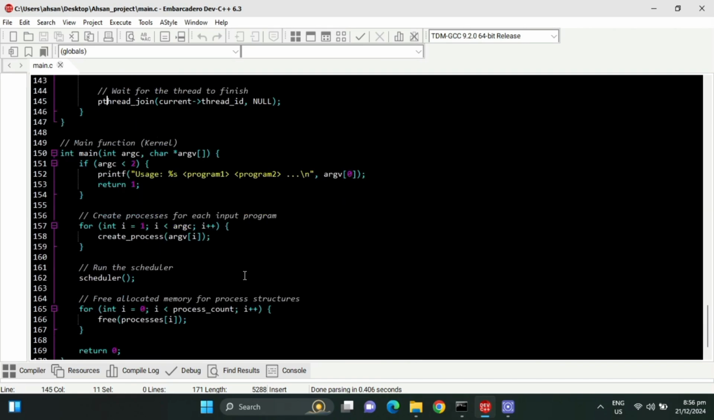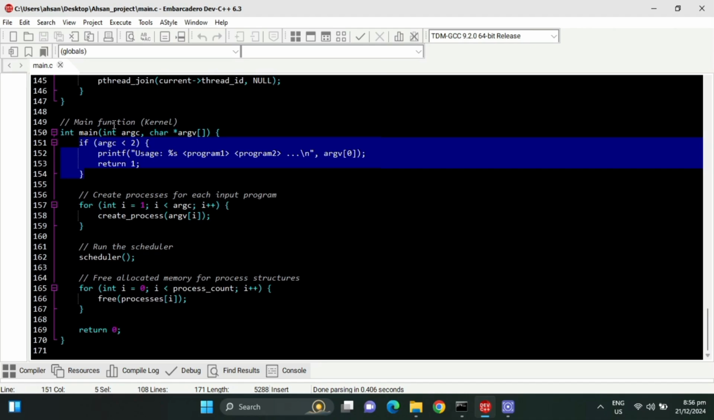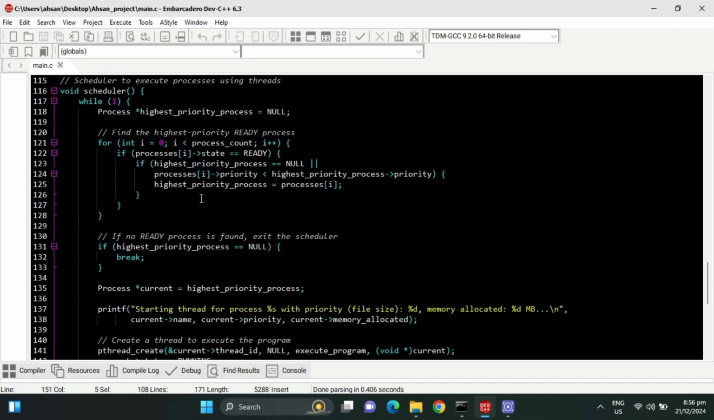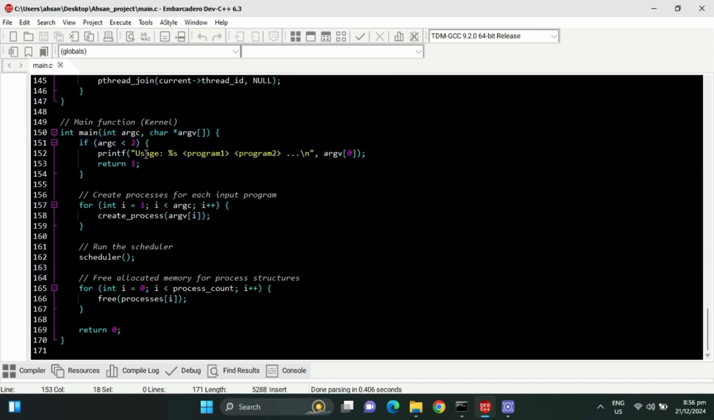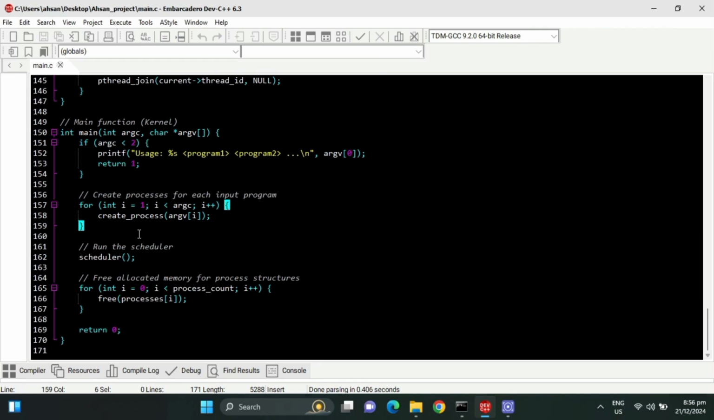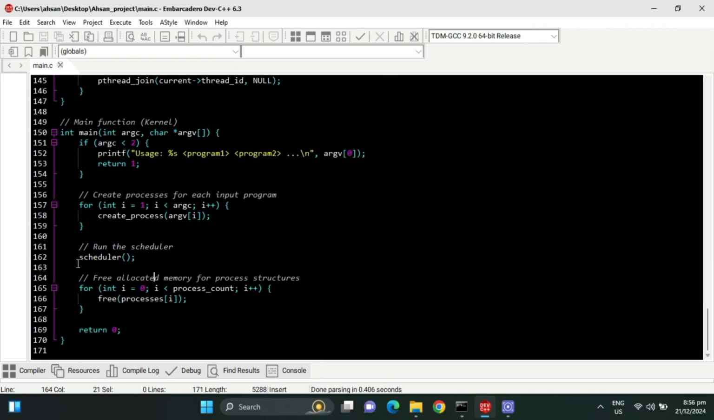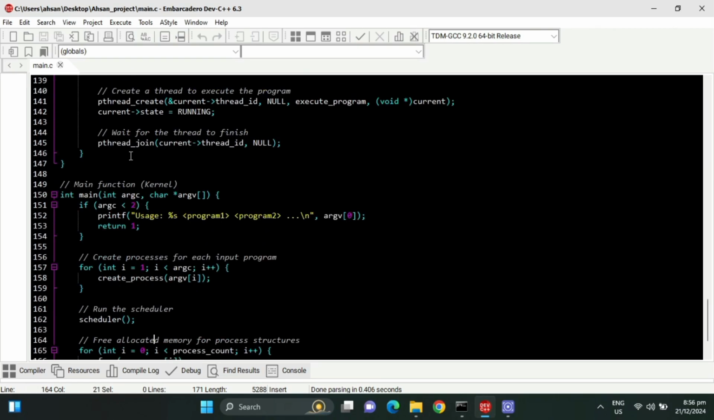After that, we have the main function, or you can say the kernel of our operating system, or the entry point of our operating system. In this, our program first checks if you have entered at least two programs. We are using the scheduling part, so we need at least two programs so that we can execute them. After that, it will create the processes, schedule them through the scheduler function, and free the memory after they are smoothly executed.